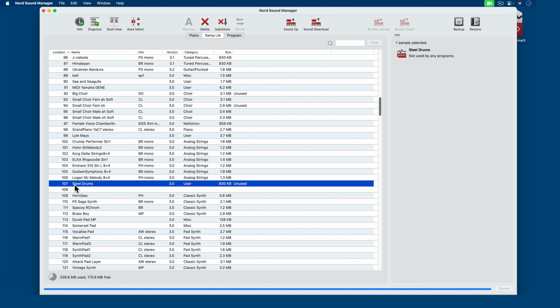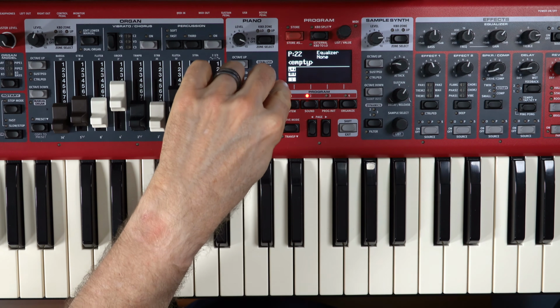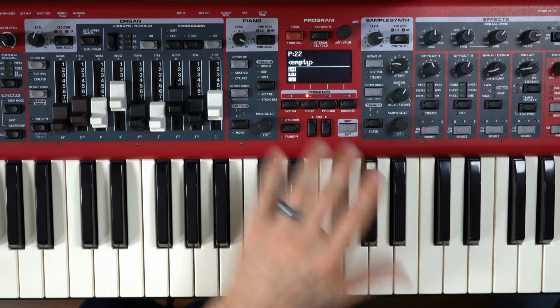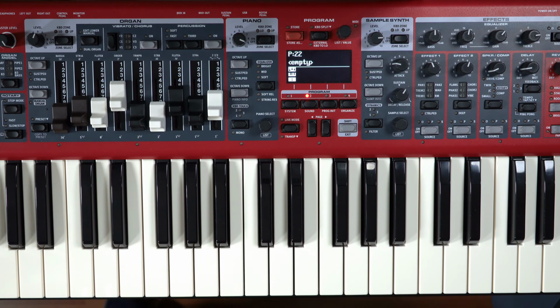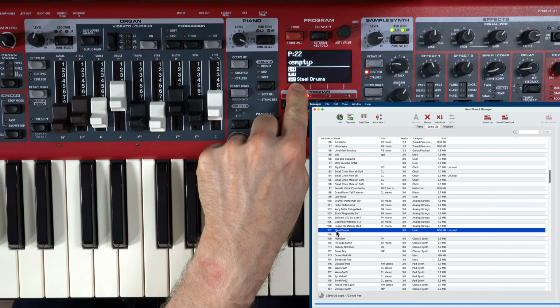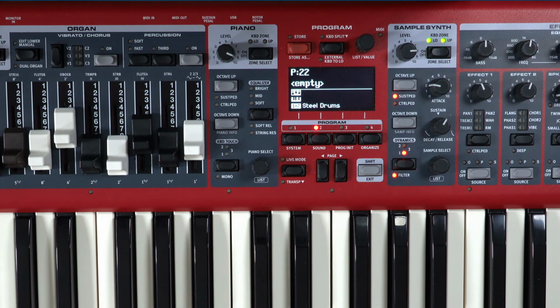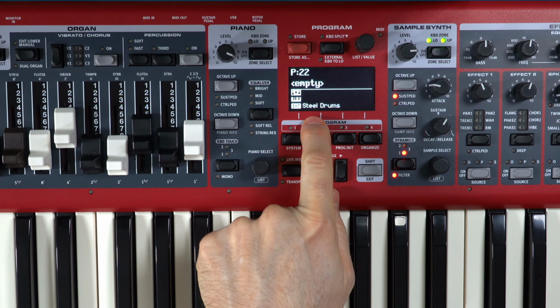Now, the other thing I recommend once the sample is loaded, is to go to your keyboard and locate an empty place to store it. This gives us a place to load the sample. And watch this. I'll double click the sample, and that will put the sample automatically for me in the empty sound, in the empty program. You see how it loaded steel drums here?